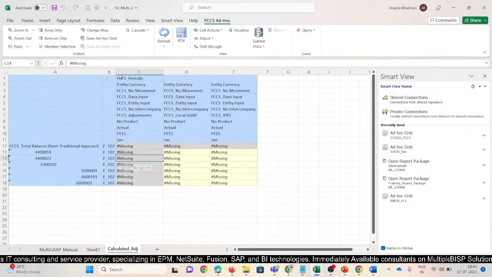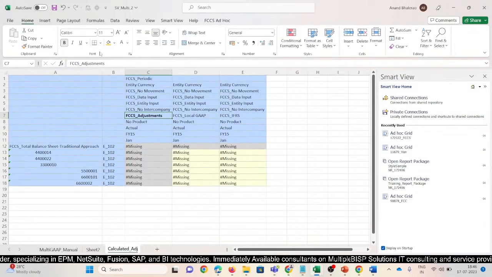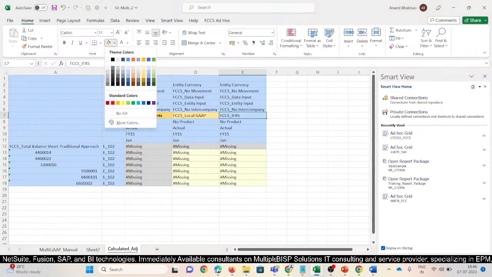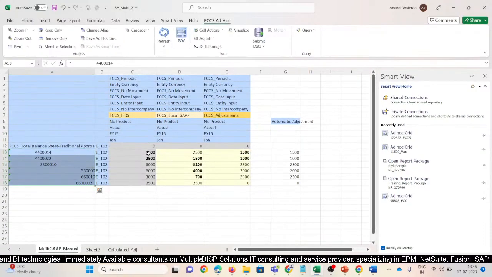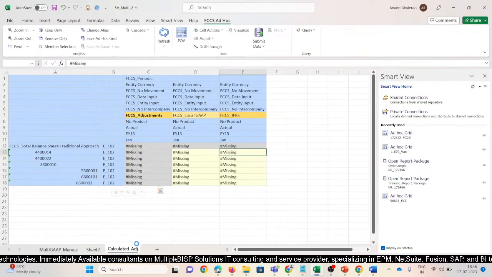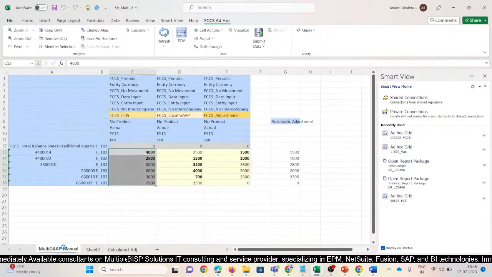Now you can see, as per our automatically calculated adjustment, adjustment has become the parent, and local GAAP and IFRS have become its children, and we are supposed to input the figure accordingly. So for this IFRS purpose, what is the IFRS figure? Just for convenience, I will use this same figure. And for this multi-GAAP, local GAAP, this one.